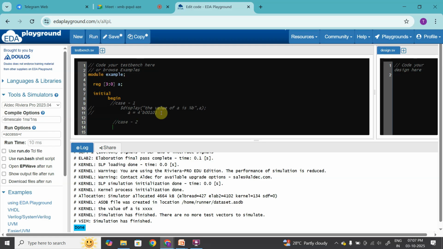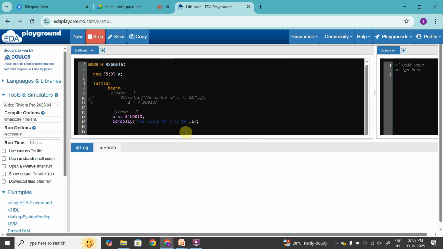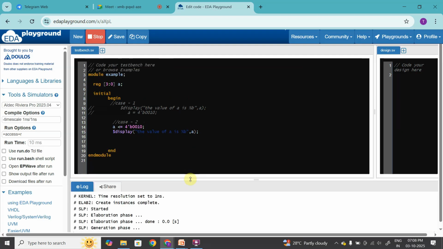Now coming to case 2, I am going to use a non-blocking assignment, 4'b0010, and I am going to use this $display statement here. Let me copy this and paste it over here, save this and run it. Now, what do you think the value printed in case 2 will be?